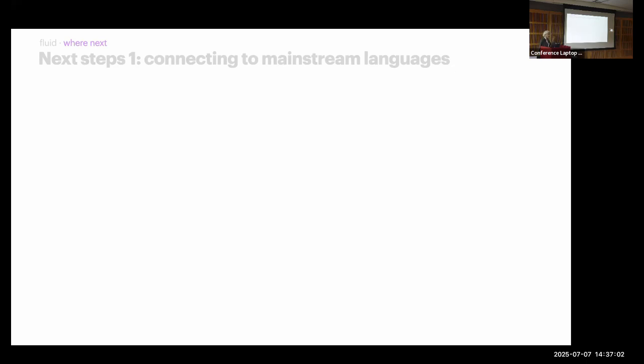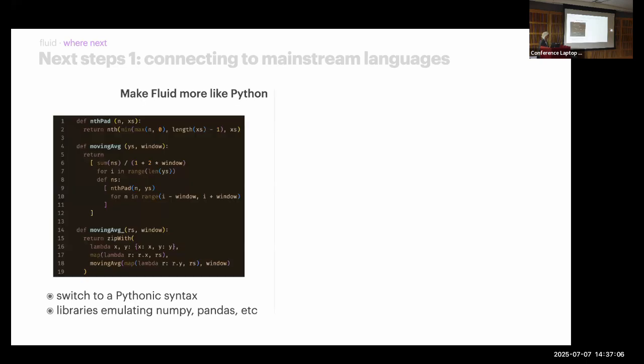There's probably many ways you could approach this, but there's a couple I'm going to mention now. The first that we're going to try anyway with Fluid is to make it more like Python. This would be just a fairly low level change, a change to the syntax, but we've done some initial experiments and we think we can switch to something that wouldn't be a superset or a subset of Python. It would just be Pythonic. So it would just have some of the flavor of Python.